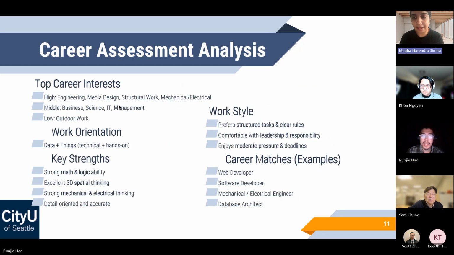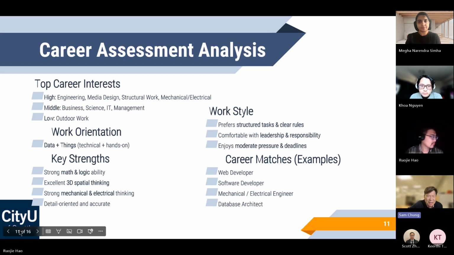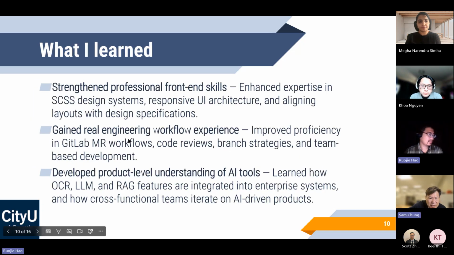Roji, Sam has a question. Yes, what is SCSS? Would you explain it? Go back there. Yeah, you needed to explain terms. Go back. Previous slide.